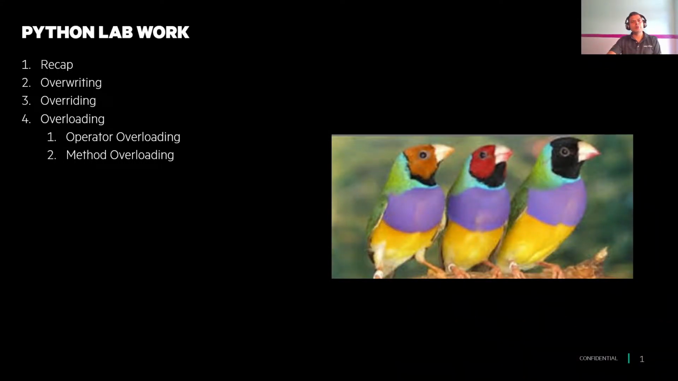Today we'll be talking about one of the very important features of object-oriented programming. It is also a favorite of interviewers. So let's get started and see what we'll be covering. We'll be covering overwriting, overriding, and overloading.